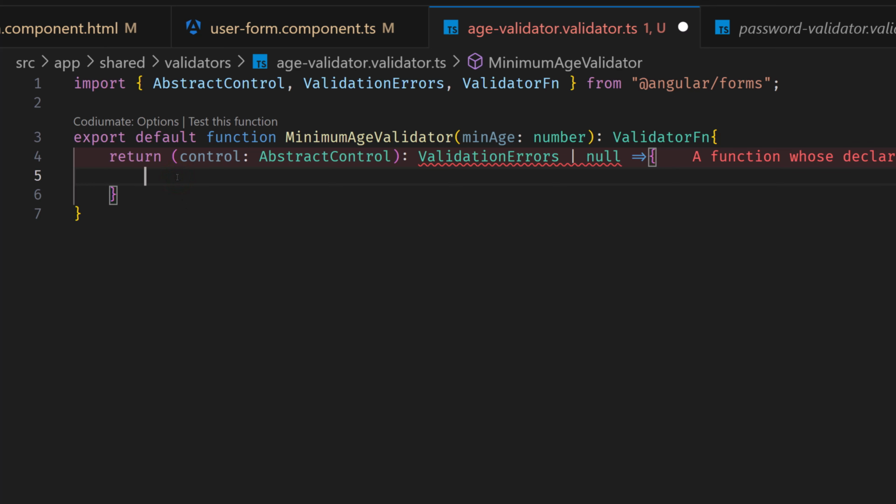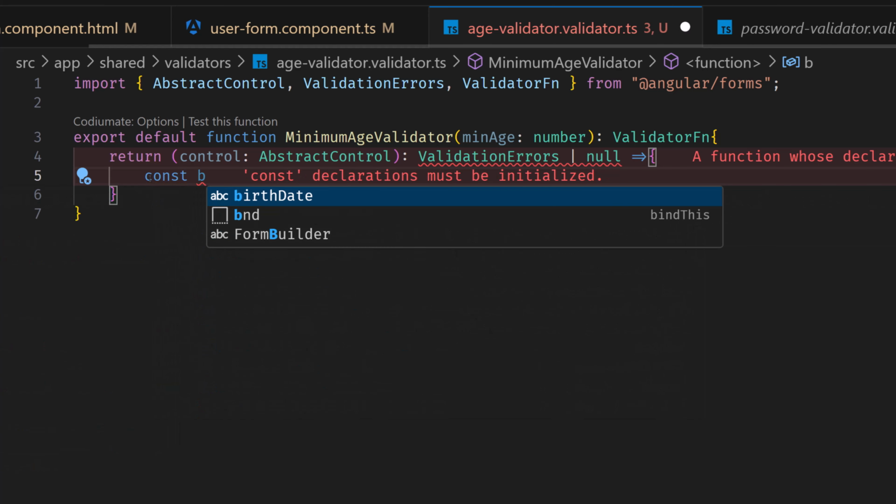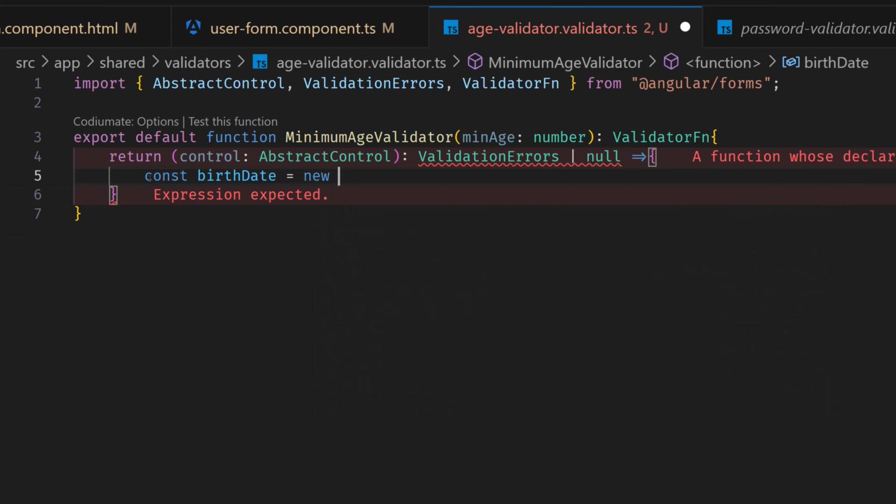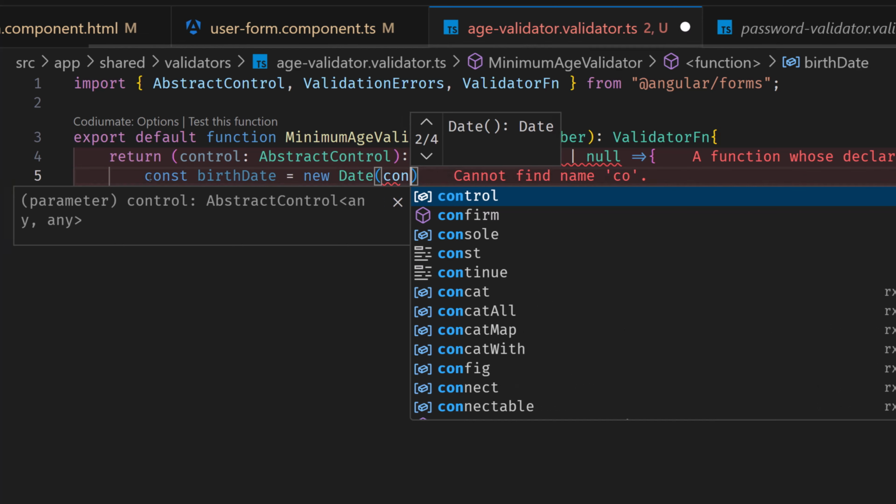Get the date and compare the things here. So this is comparing, because we are not returning anything right now. So const birthDate equals new Date and control.value.